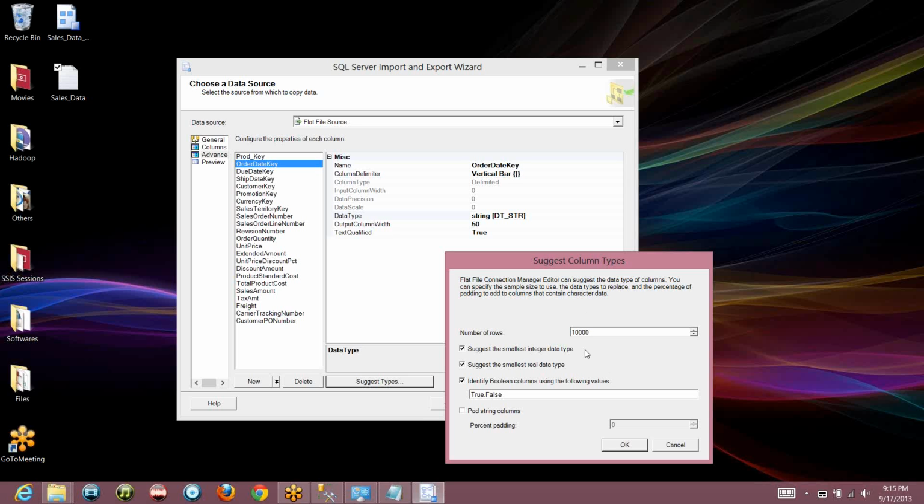Okay, suggest the smallest integer data type. This is a normal one. If it is an integer column, don't give the bigint or the one which occupies more memory. Try to suggest the smallest one. And also for the real data type, which has decimals and all. And identifying the Boolean values. If it is true or false, then identify it as a Boolean value. Or else some people will maintain 1, 0 for Boolean. 1 means true, 0 means false. So you can also set this. I'll show you an example for this one also if you want.